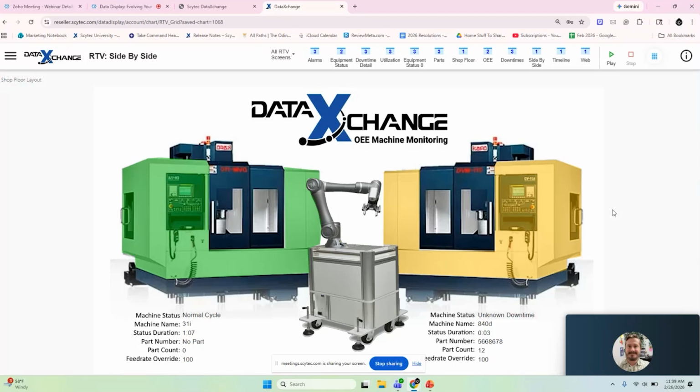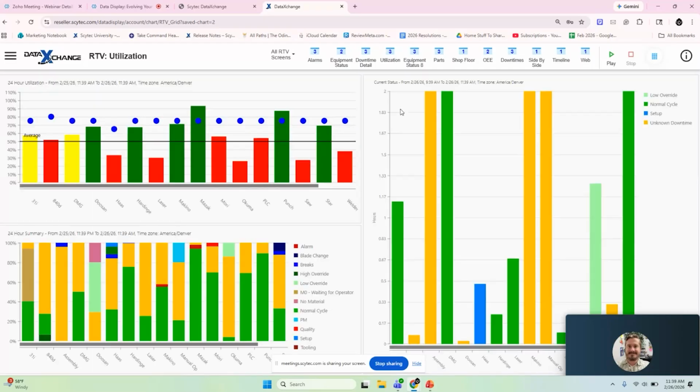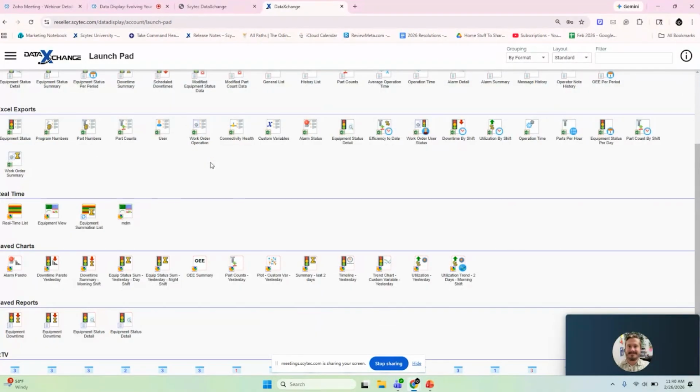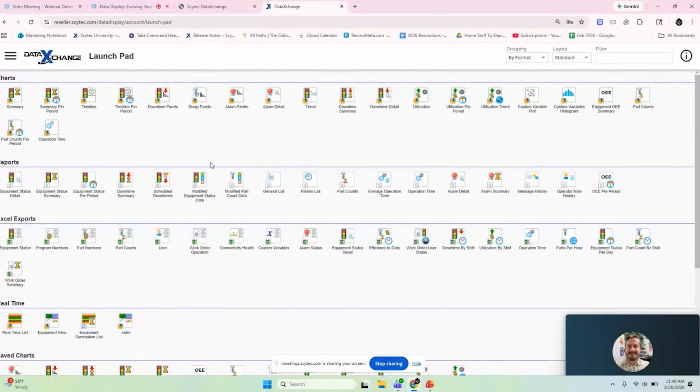So basically what's very nice about the RTV real-time viewer is that you can set up all sorts of different views inside of any of these screens and configure them however you would like for your machine monitoring reporting needs. So that about wraps it up for the data display walkthrough. As you can see, there's tons of different saved charts and reports and all sorts of other stuff like that that we can get into, but unfortunately we don't have enough time to get into all of that today.